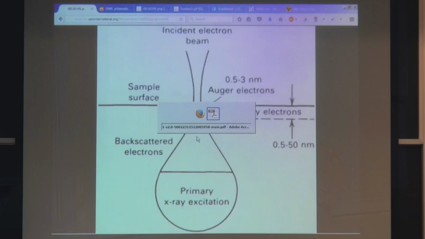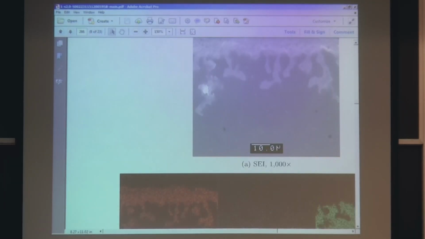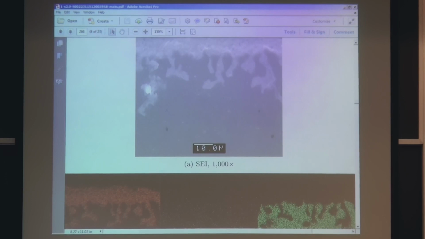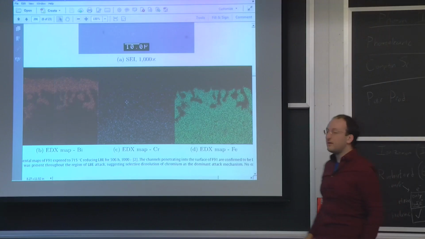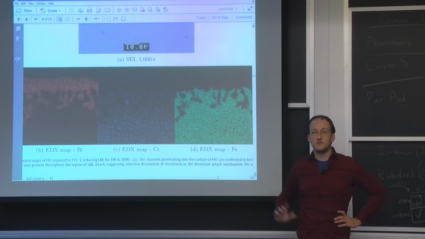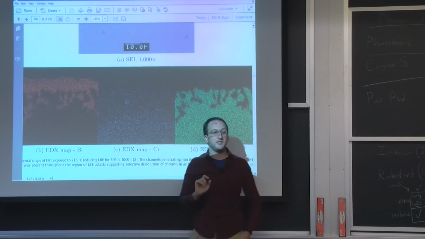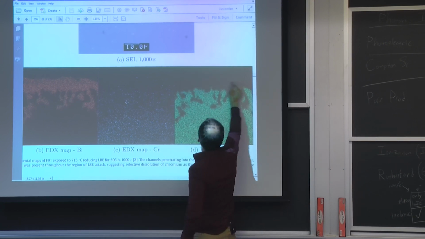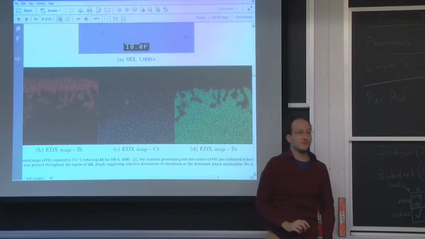I'll show you some examples of what those maps look like, also from this paper. So from the electron image, we sort of concluded, all right, lead is probably penetrating into the stainless steel. How do we know for sure? You can make EDX, or energy dispersive X-ray, maps by focusing the electron beam at one point, collecting all the different X-rays, and then moving from one point to another to see where you get characteristic X-rays from each of those elements.